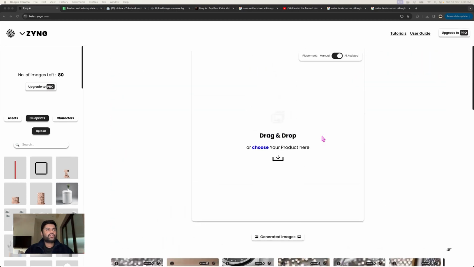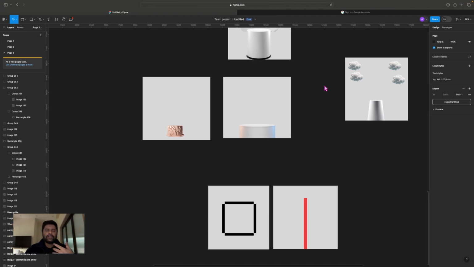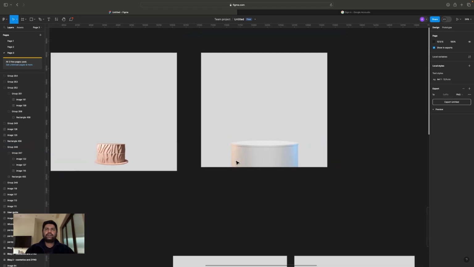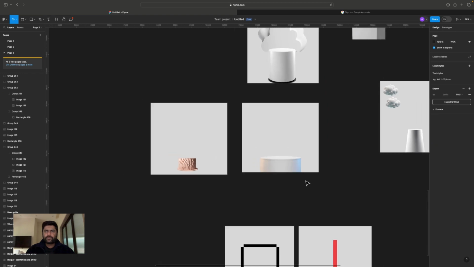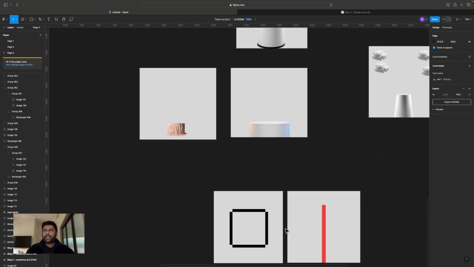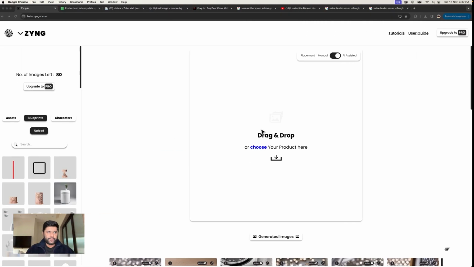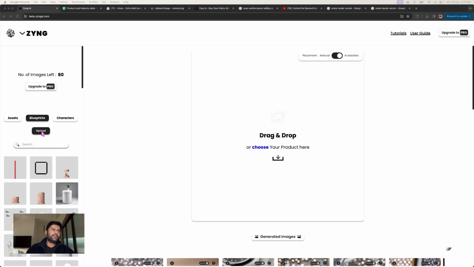So let me quickly show you how we can build some of these blueprints and how we are able to execute them in Zyng as well. As you guys are able to see here, I am in Figma and I've been able to bring these different types of pedestals, different shapes, different kind of scenes around it, and then bring these images together. I quickly import them, upload them into Zyng by defining them, and I have some of them in the interest of time already placed here.